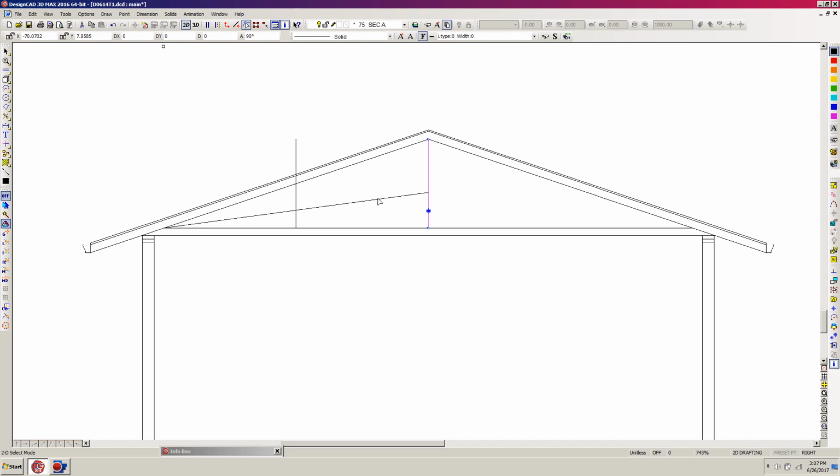So now I'm going to get rid of this line. I'm just going to select it by left-clicking next to it, hit Delete. And this line I need to trim down to here. So I'm going to hit E, which is the trim command, and trim this line down to here. Oh, that didn't work. It trimmed the wrong way. So I'm going to hit Control Z, which is the undo command.